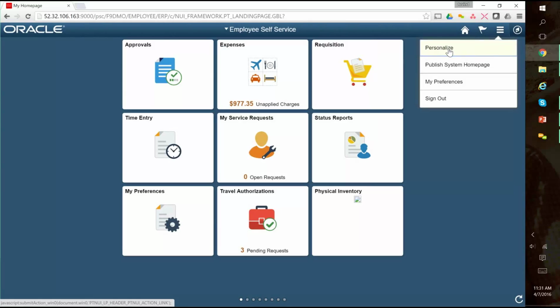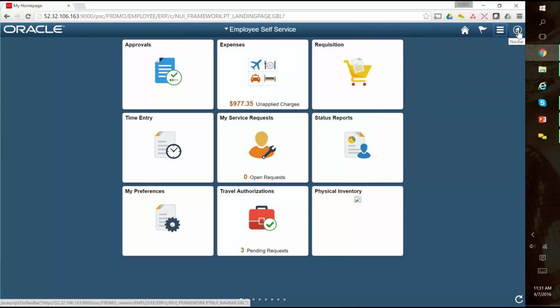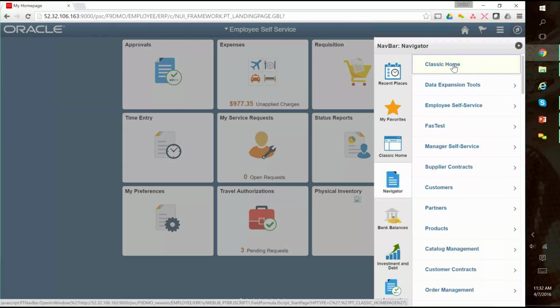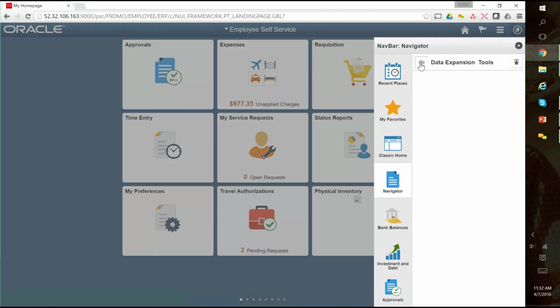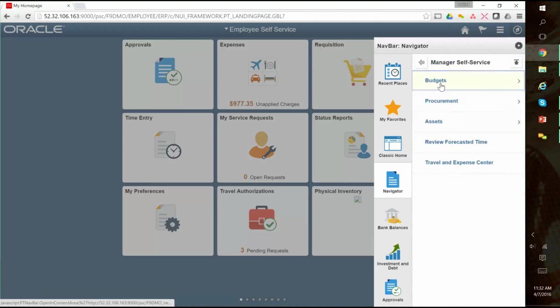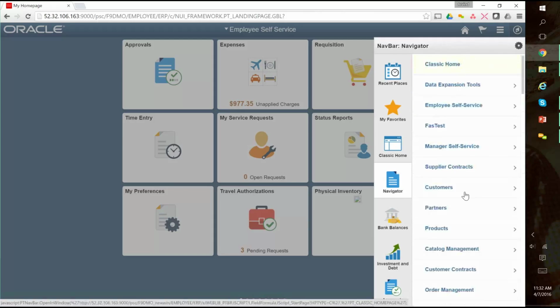So you can personalize your screen, you can publish more home pages, you can modify your preferences, or you can log out. And the last one here that looks like the compass here, that's the nav bar. And this is new in 854 and 855. In 855, this is even more powerful. The navigator is what you would use to replace the main menu, but you can still navigate to every module or every feature that's available in PeopleSoft. And the ones that are Fluid enabled will show you Fluid pages. The ones that are not will show you the classic UI pages.